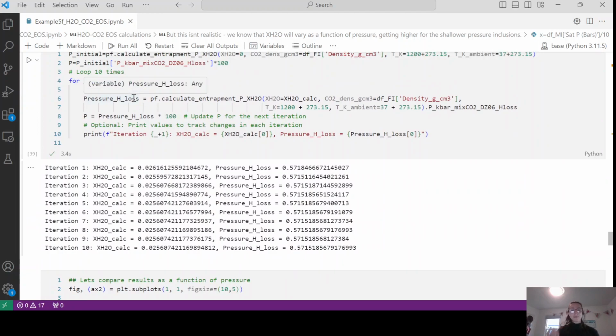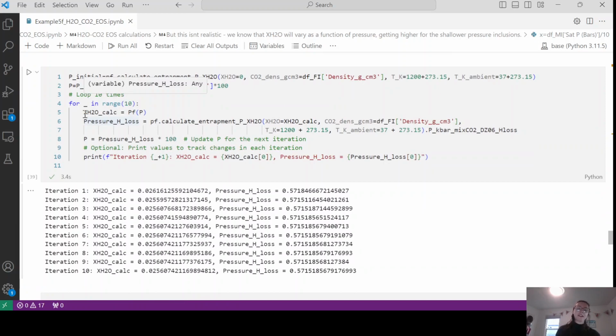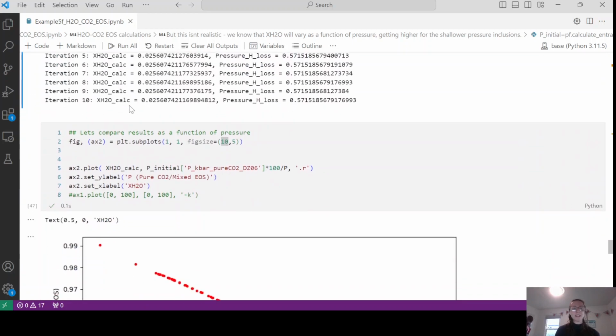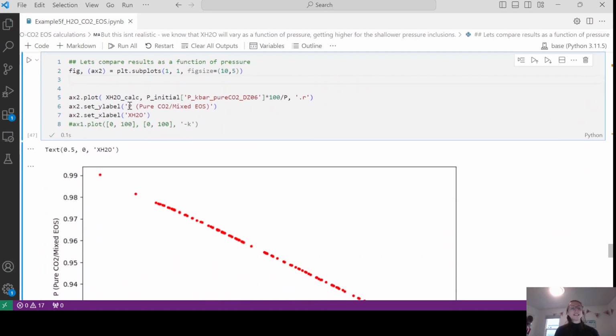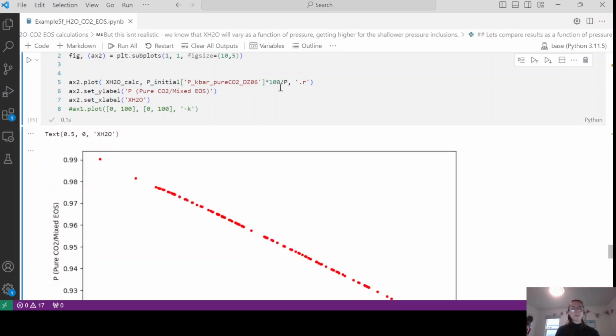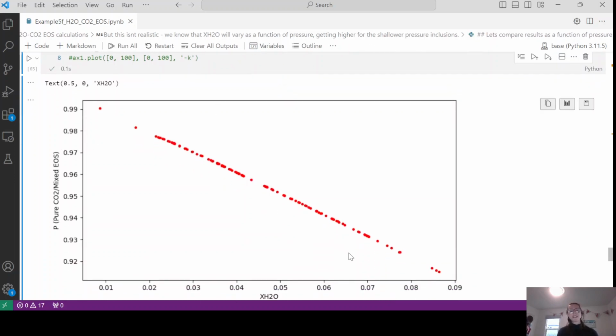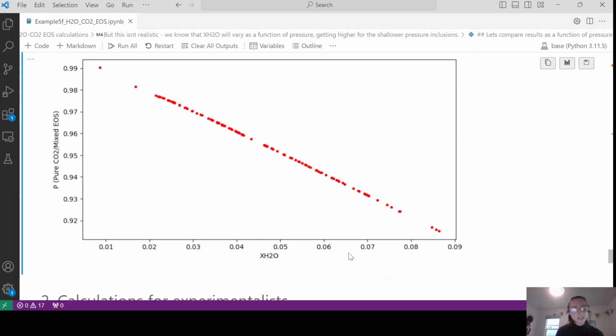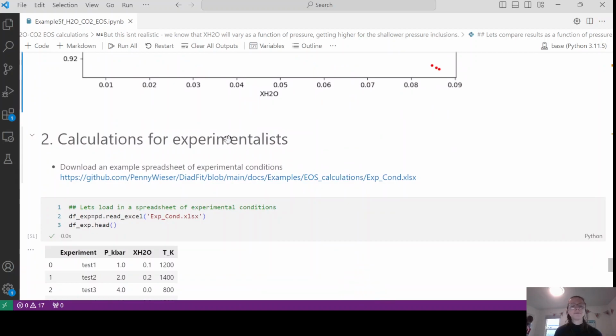We then calculate a pressure from that H2O value, and then we loop back and we calculate H2O, a pressure, H2O, a pressure, and we do that 10 times. That's what this for dash in range 10 means. Okay, so let's plot it. So we're going to plot H2O against P initial over P. So this is basically like how much our pressure changes by doing this. So you can see the maximum correction is kind of 8%. So it's not a huge correction, but it's definitely worth doing.